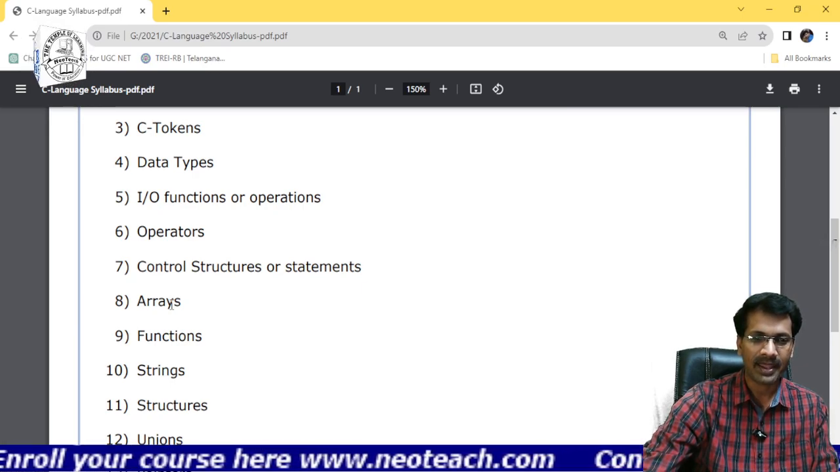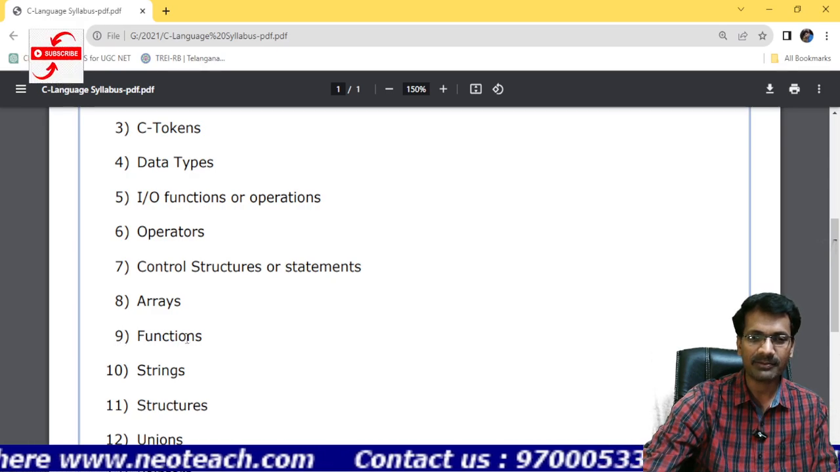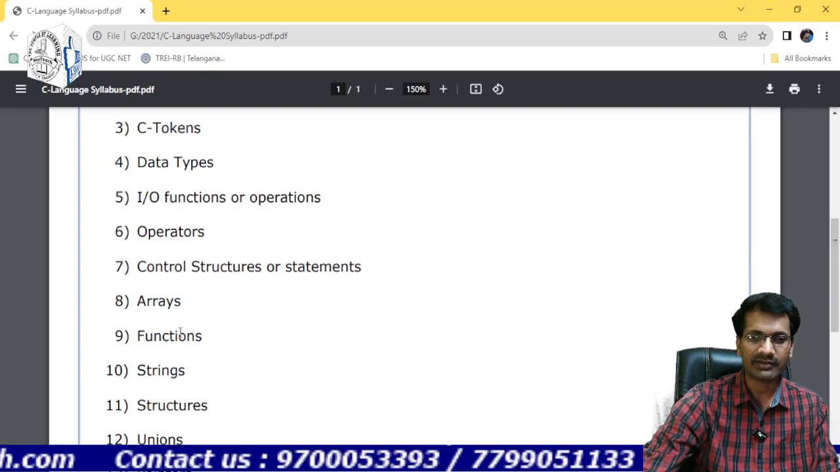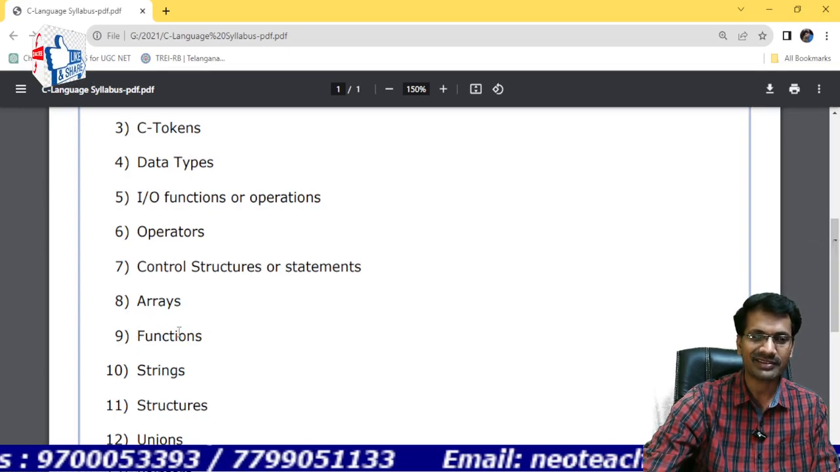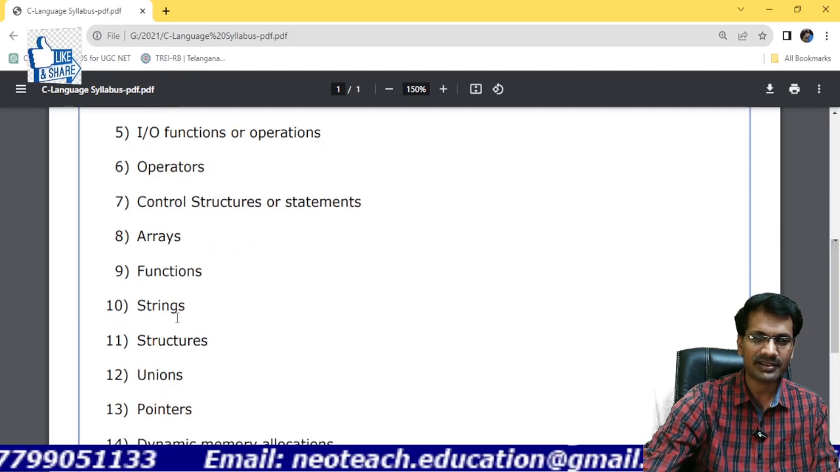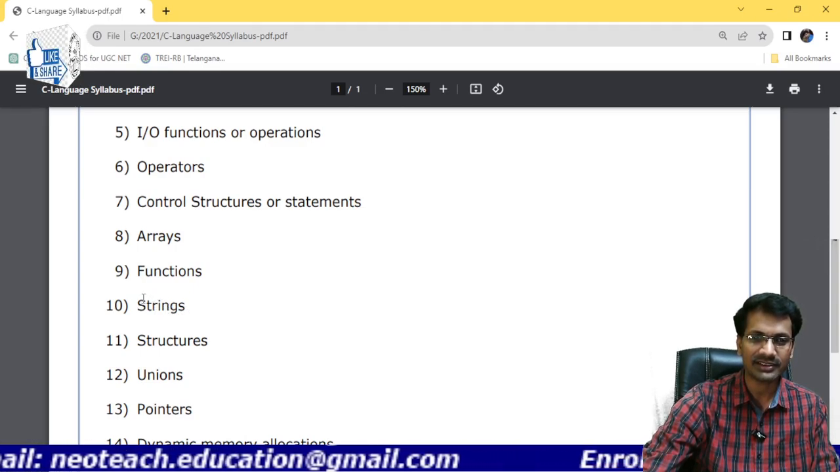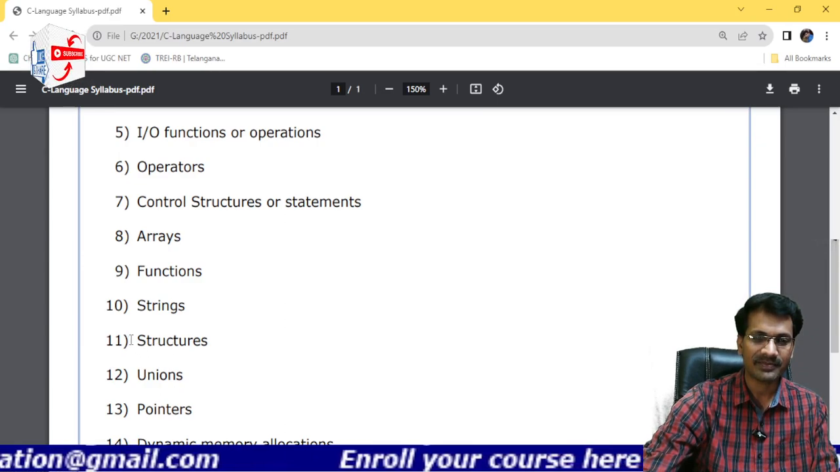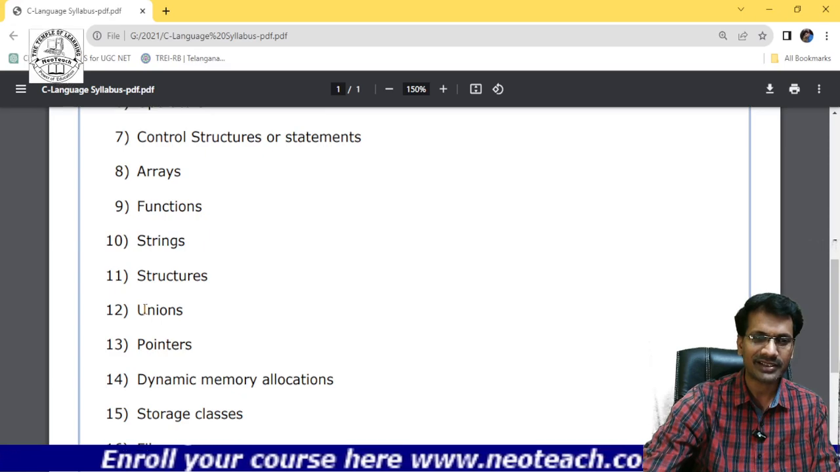And then we go for the functions. Functions are very important in the object oriented programming concept also, where we call them methods. First of all, we are learning functions in this C language. And then strings, complete strings and its string handling functions and working with the strings, we learn in this 10th chapter.